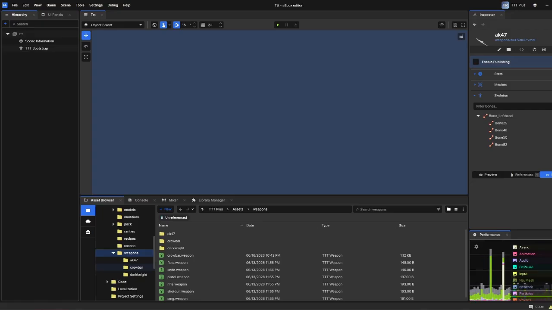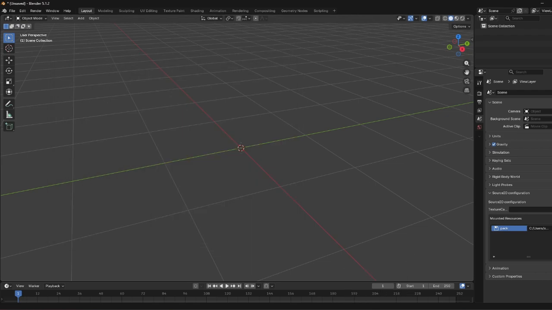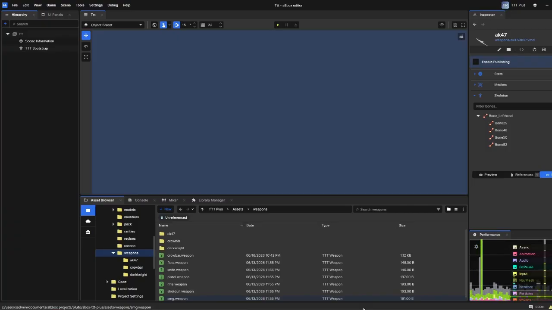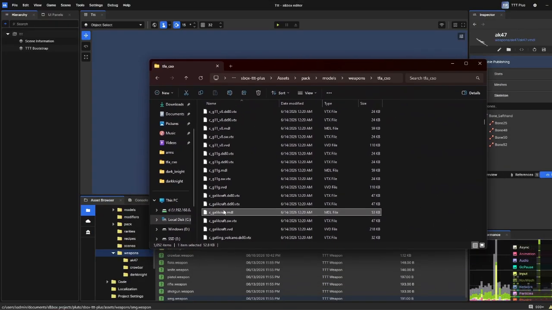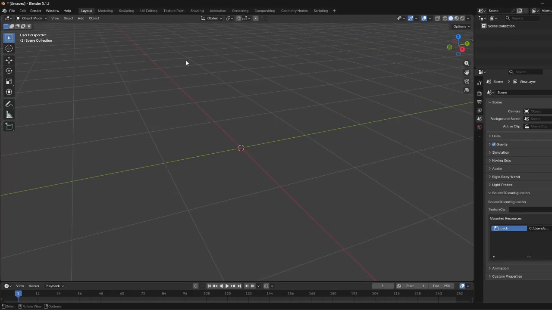So first things first, you're going to need a few tools. Obviously, you'll need the S&box editor, you're going to need Blender, and you're going to need VTF Edit. Now, I just use VTF Edit Reloaded because it has further support for Source 2. So anyways, first things first, we are going to want to go to our folder that has the model. As you can see, I'm trying to import a Galil and open up Blender.